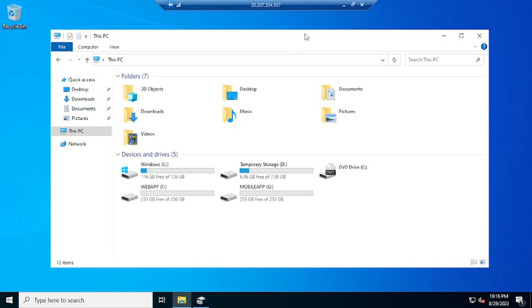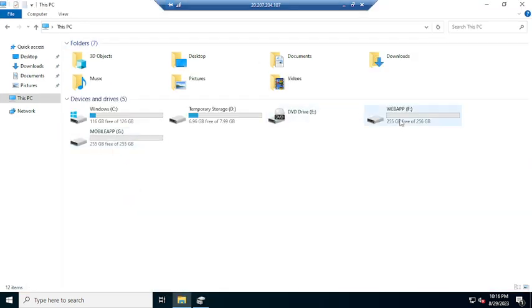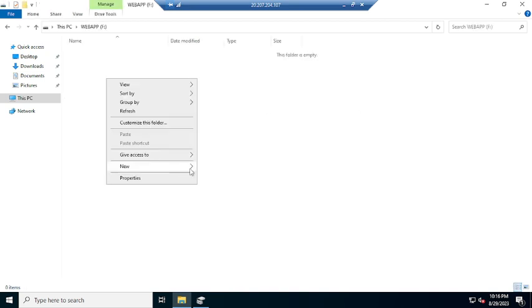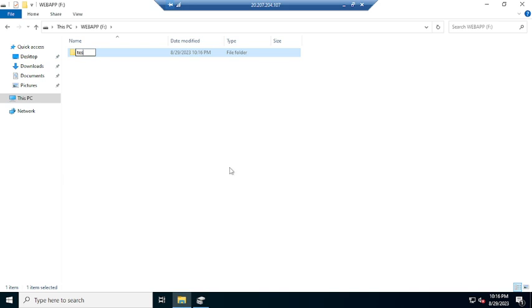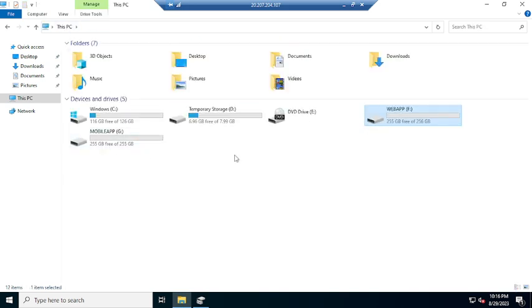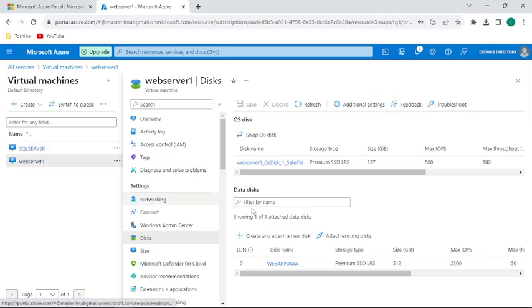Now on the file explorer, I can see here the two drives listed, F and G, where we can save the data. Go back to your Azure portal. Under the disks, you can see our operating system disk and the newly created data disk. In this way we can create and attach an extra disk to the virtual machine.